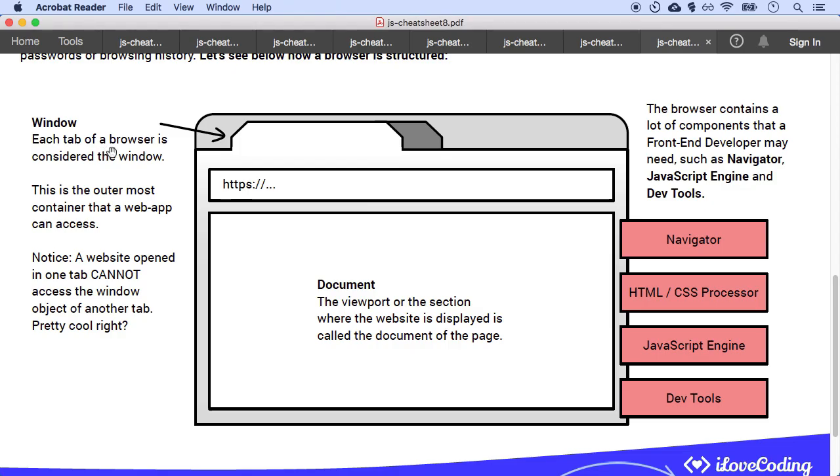So each tab of a browser is considered a window. This is not like the traditional sense of the word, when we have a Windows operating system or when we are on a Mac, we have these windows. That's a different concept. In the sense of the web browser, in the sense of web applications, a window is considered the tab in which the website is open. So that's considered the window object. This is the outermost container that a web app can access. Okay, this is the outermost layer.